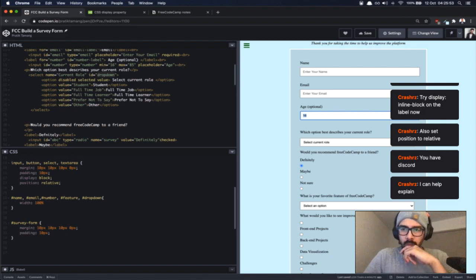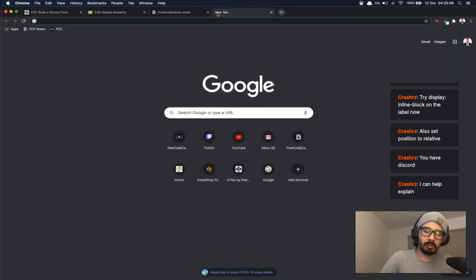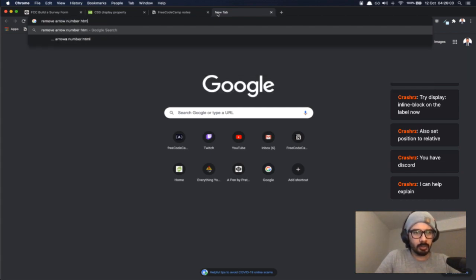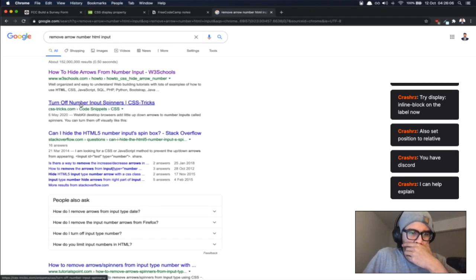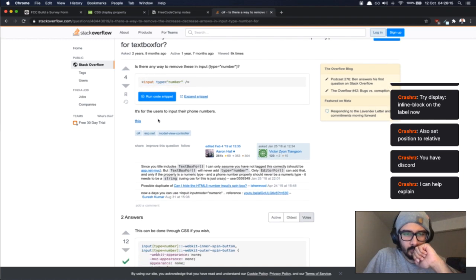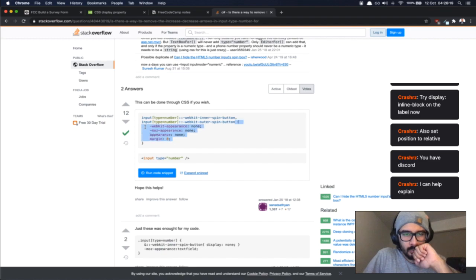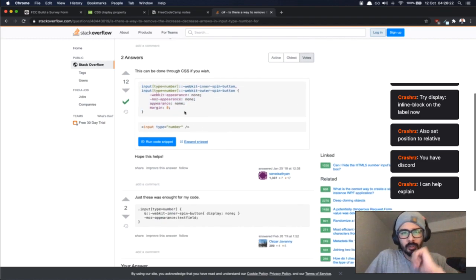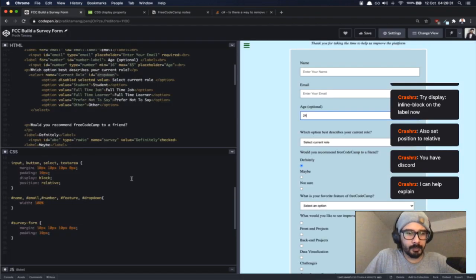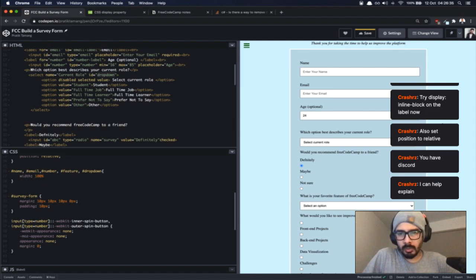All right. I need to get rid of this up and down arrow. Remove arrow from number HTML. Oh, I can. It's got to use CSS. There you go. Number's gone. That's cool.